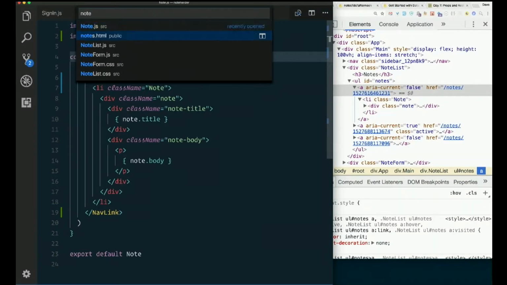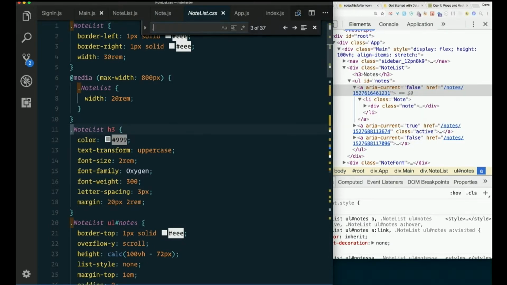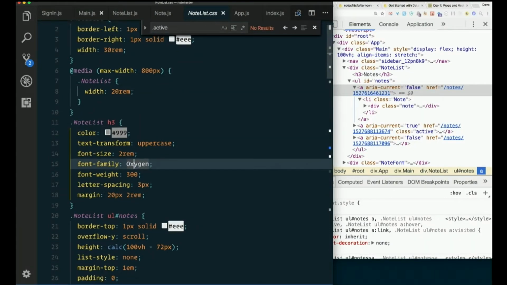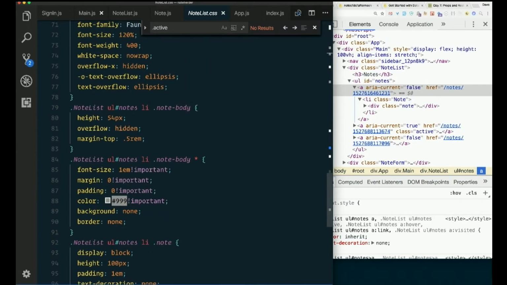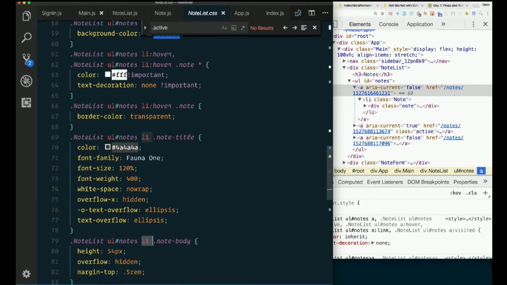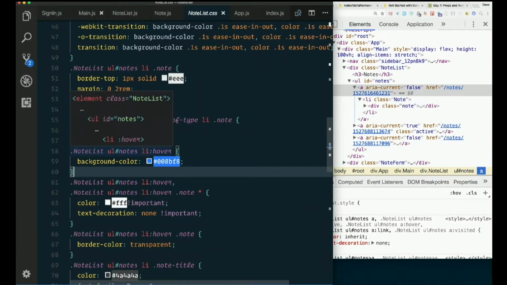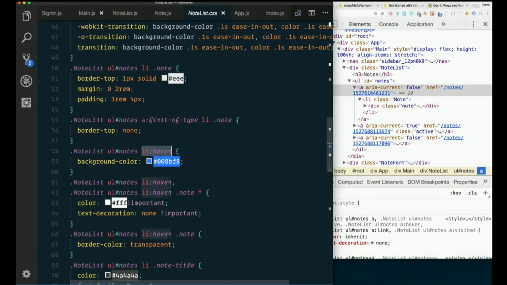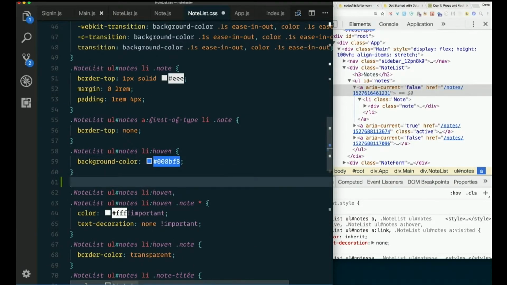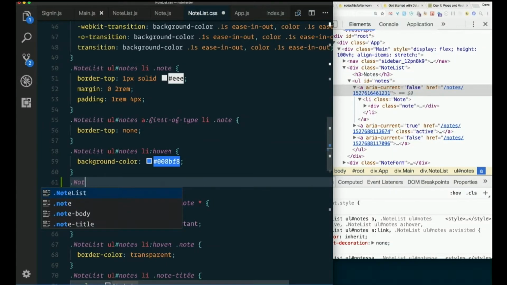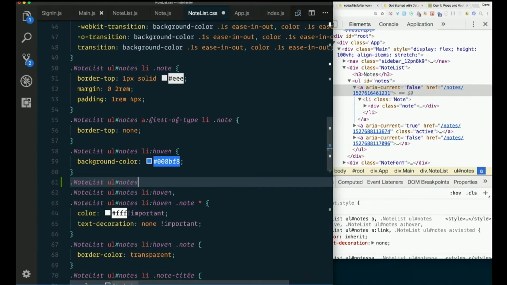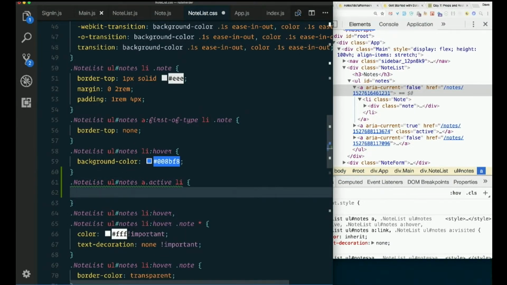Let's look at note.css. Is there note.css? No, I think it's in notelist.css. Is there anything in here for .active? There's not. Is the note stuff in here? LI, here's some stuff about the LIs. Okay, here's one we're hovering over. So inside note list, inside the UL with an ID of notes, an LI that we're hovering over gets this background color. What if we also say note list UL #notes a.active LI, give it the same background color.